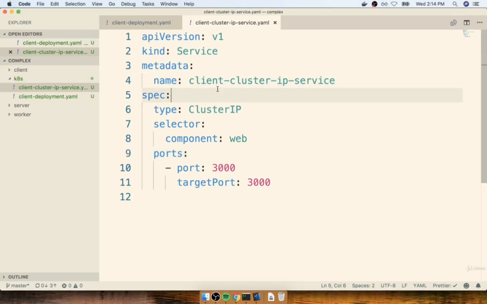Rather than moving on to our next config file, I think it would be nice to take these two config files we just put together and load them up into Kubernetes, just to make sure that everything we've done so far is on the level and that we don't have any typos or anything like that in there.